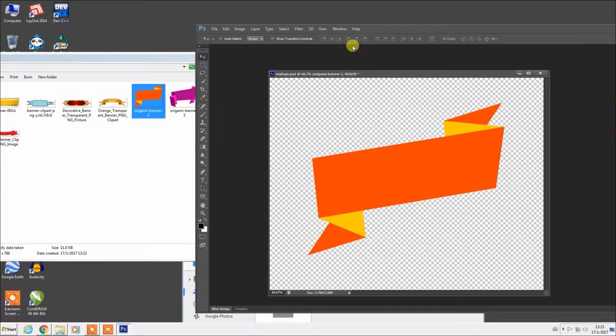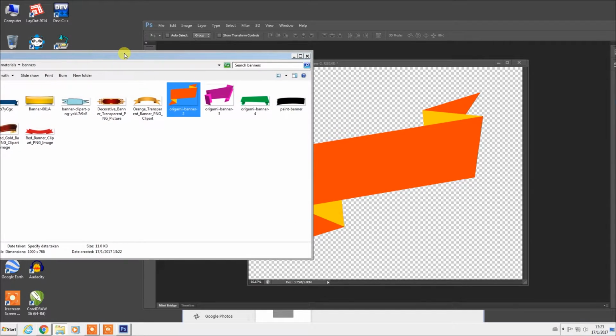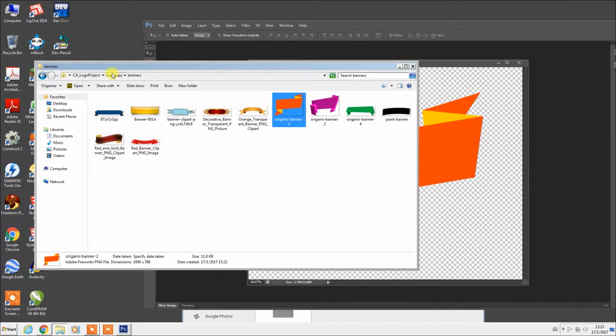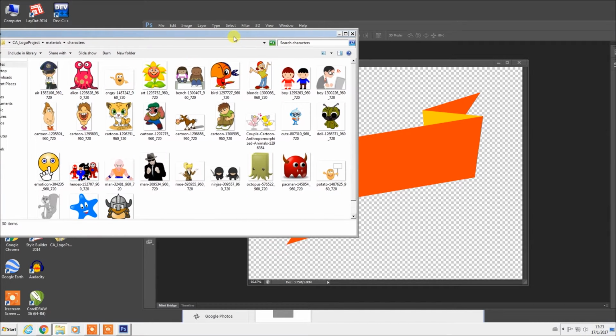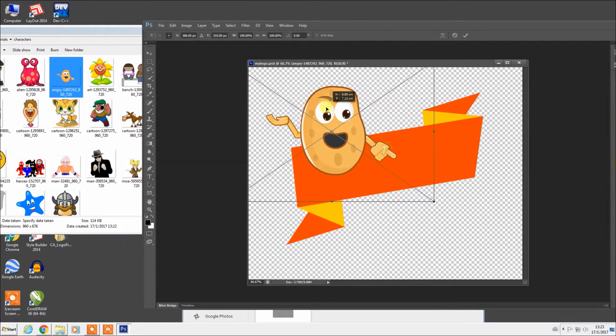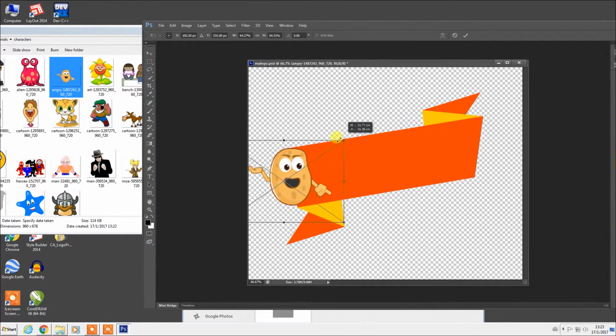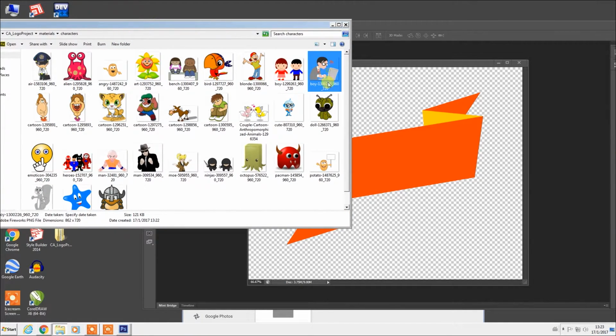Now, the next thing I'm going to do, I'm just going to move these windows. I am going to find some characters to put in my logo. So, I'm going to use this potato, so drag the potato. Again, I can resize, very simple. I can move, press Enter. When I'm done, I can rotate, press Enter. Yep, Enter. So let's have another character.